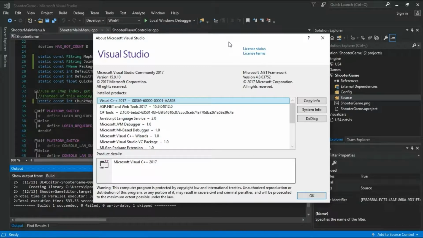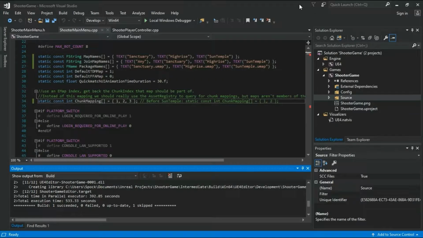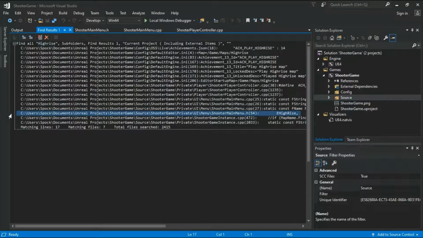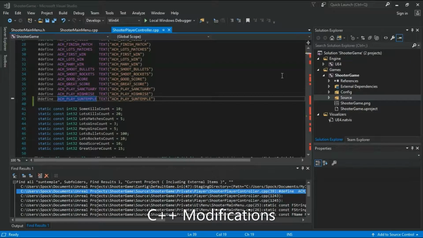I'm using Visual Studio 2017. I searched on the high-rise map. To make the demo simpler, I'm only going to make changes that are required to add the map to the .cpp and .h files. These are the changes I made.